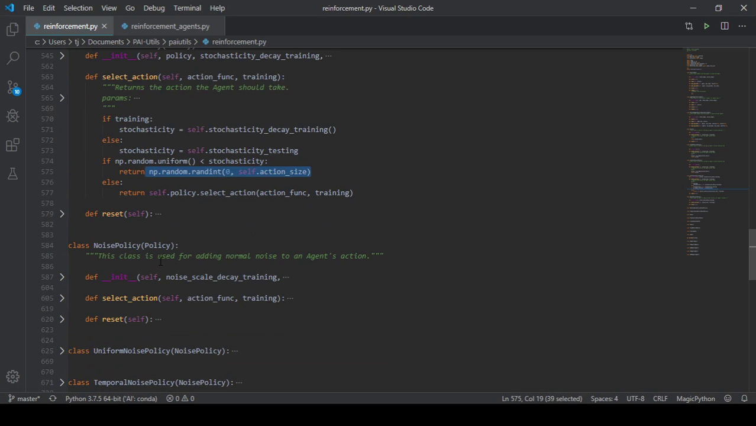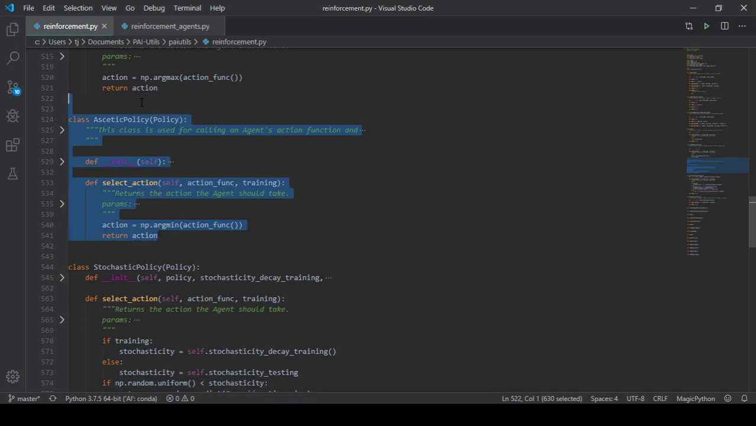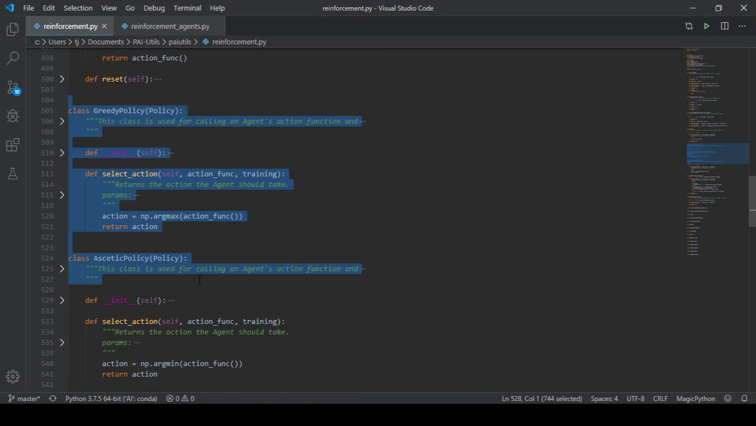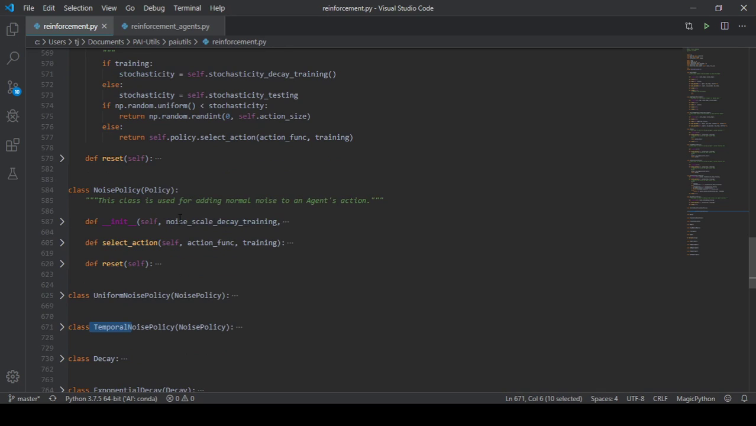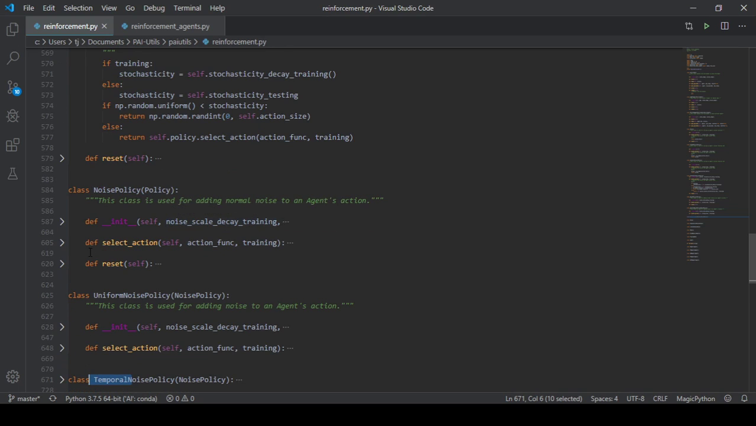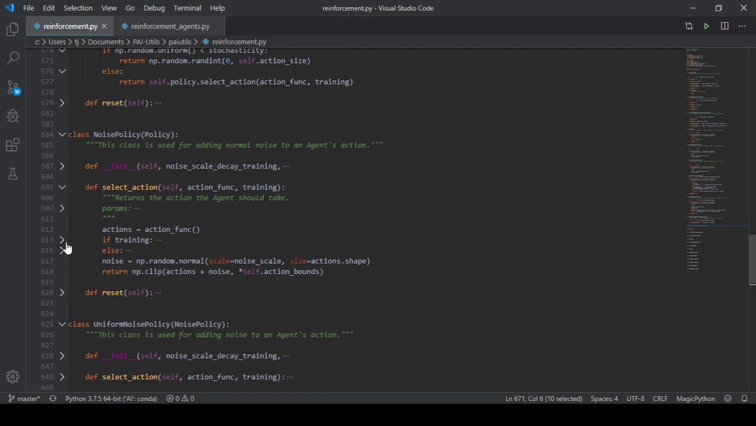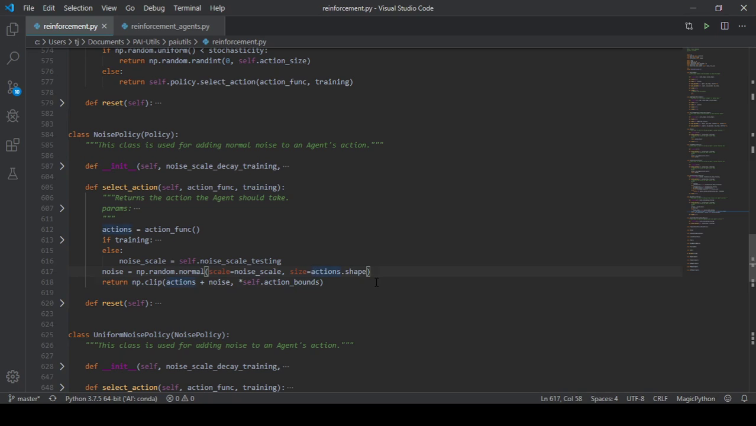We also have a noise policy. This is for actions that aren't discrete, like these actions. All these others are for discrete actions. The noise right here, and the uniform noise and temporal noise, those are all for continuous action spaces. These will just add values to the predictions of the actions. You can see right here we have the action function, we call that action function, and we just add noise to that action.